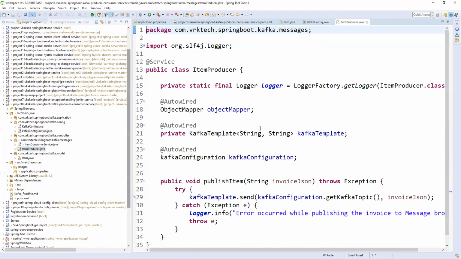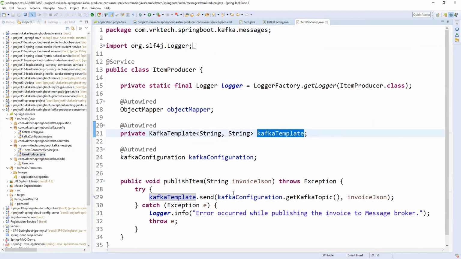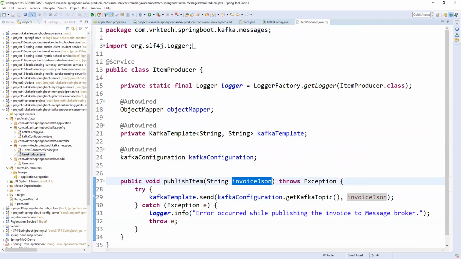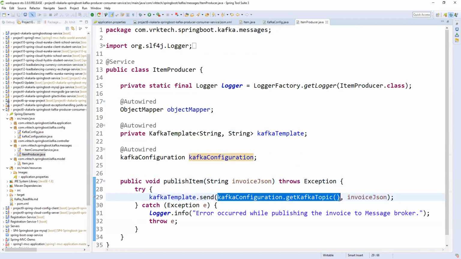If you open the producer, you need a Kafka template, which I already told you about. Basically, using the template we are sending data to the Kafka cluster. So we need to take the topic, and only then can we send the exact data into the topic, right? We are taking the JSON data and passing it from the source to the target, the destination. The source is our invoice JSON, some invoice data, and this is our topic where we are saving and publishing the data.